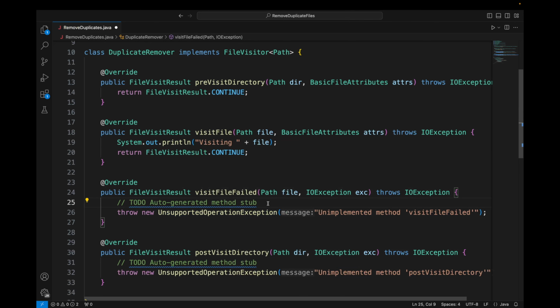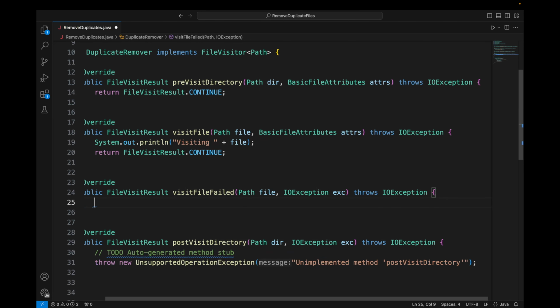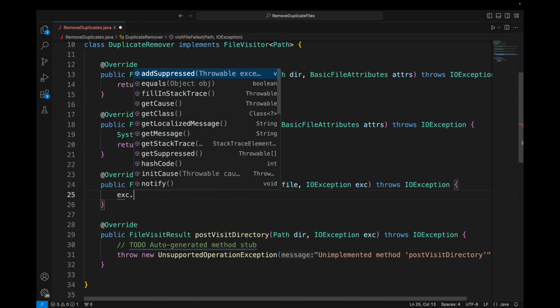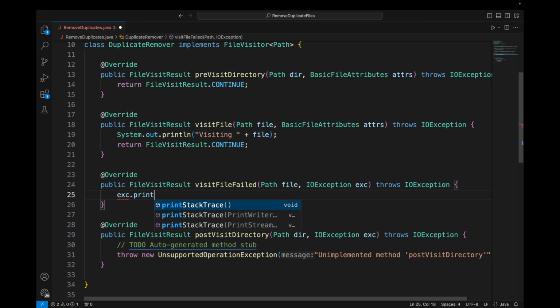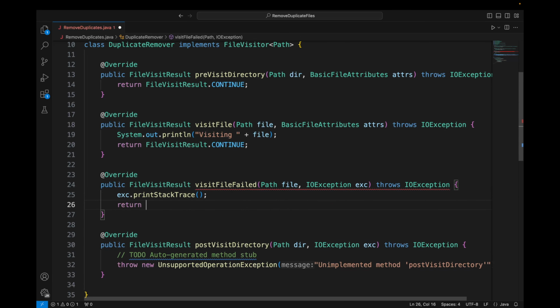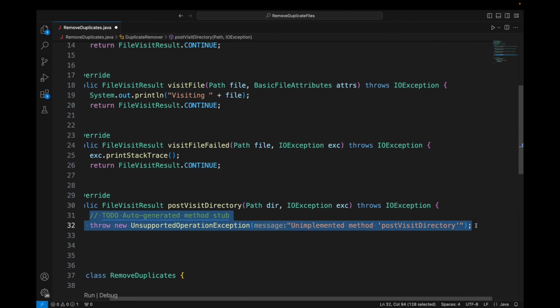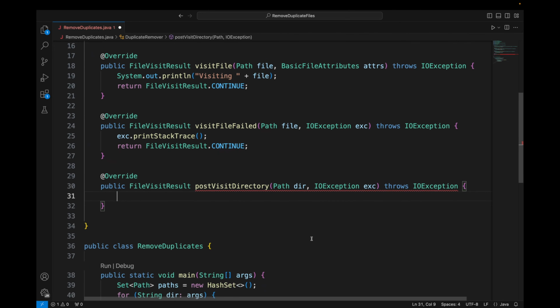The third method is visitFileFailed. This method is invoked whenever we are unable to visit a file for some reason, and the reason will be included in this exception. Let's just print the exception here. I will say exception.printStackTrace, and after that I will just return FileVisitResult.CONTINUE. The fourth method is postVisitDirectory. This method is invoked when we are done visiting a directory. We don't want to do anything special here, so just return CONTINUE here as well.